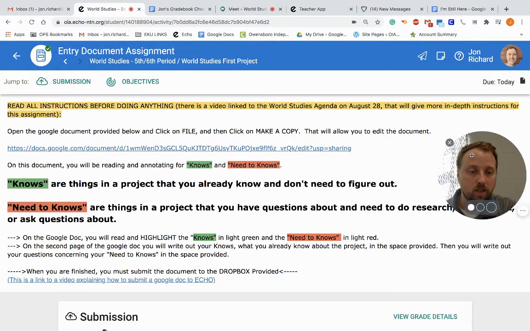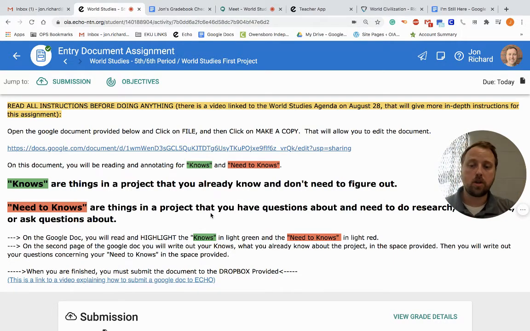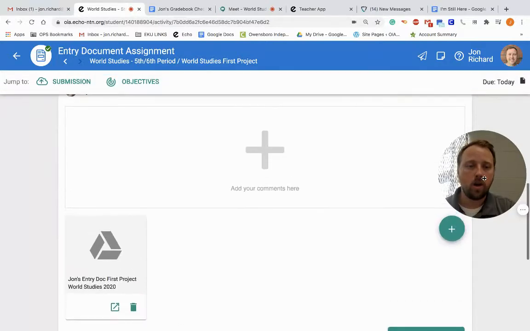Then, and I'm moving my face here so I can read this part, then you will write out your questions concerning your need to knows in the space provided. So right now I am training you to be a PBL student, okay? And you're learning your first steps into that. When you are finished, you must submit the Google Doc to the Dropbox. And then I did put in a video. So if you don't remember how to get this Google Doc into it, there's a video linked there to show you how. And I'll show you how to do it right now as well.